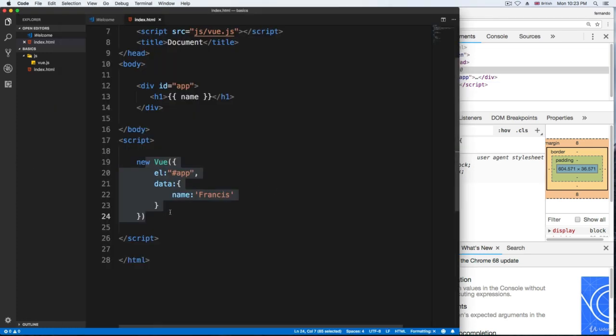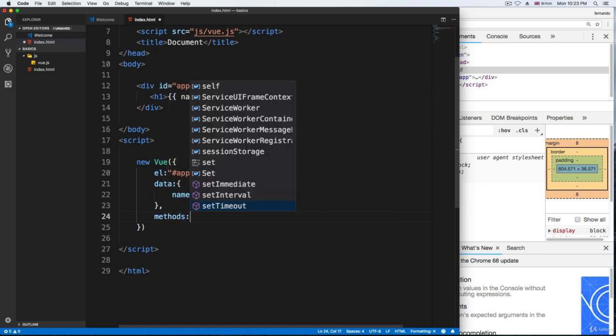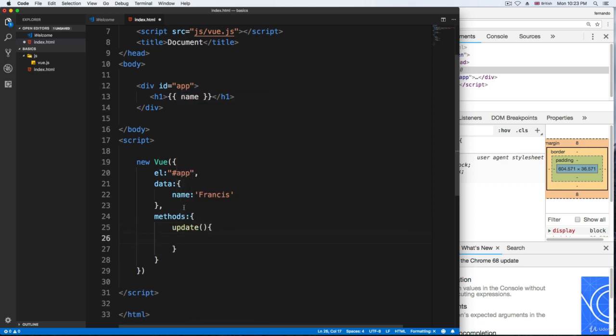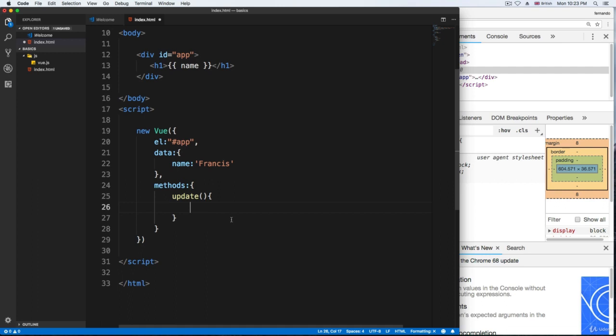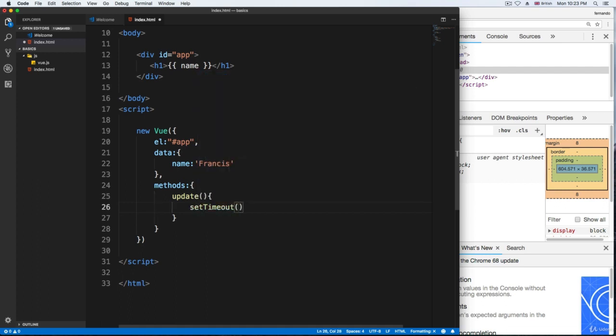Okay. So what happens if I want to change this Francis dynamically? We want to do a re-render in a manual way. So I'm going to be adding a method. I'm going to say methods, open and close, and update. I'm going to call the function update. It doesn't matter, you can call this whatever you want. So this update, what it's going to be doing after a few seconds, and I'm going to do a setTimeout. After maybe 2 seconds, it's going to update and change the name to Steve, let's say. And this is going to happen after 2 seconds.